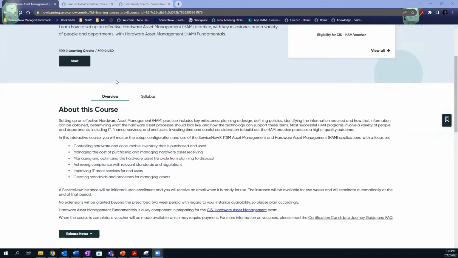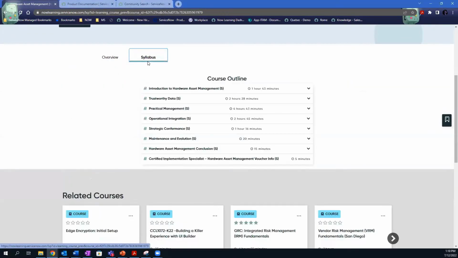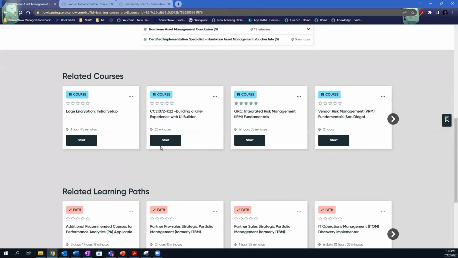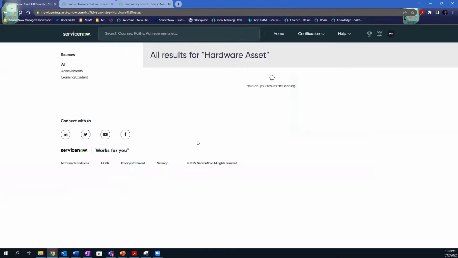They do put together an overview and a syllabus. So if you're looking for some specific items, you'll be able to dive into it. It also gives you some related courses that go along with it very well. When we do search for hardware asset management, you're going to see a lot of different things that will come up to reinforce that.